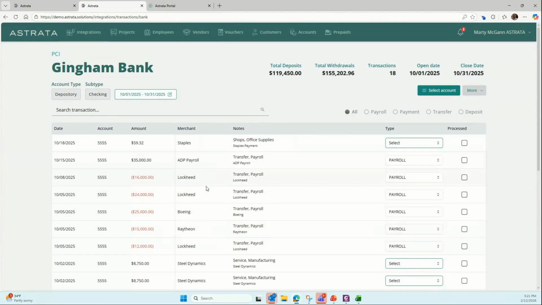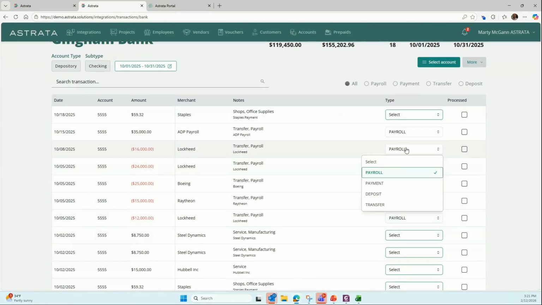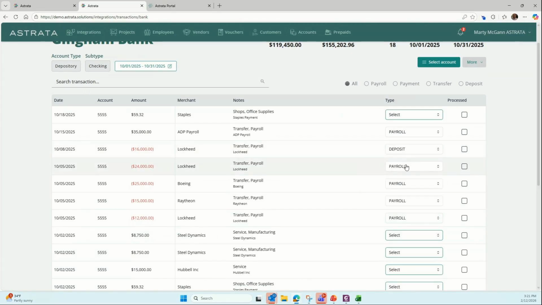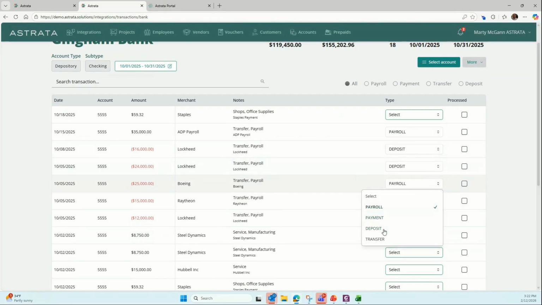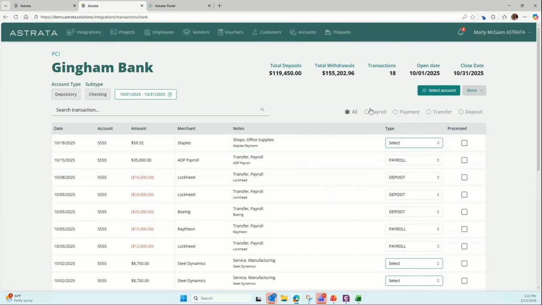Let me go back a little bit. So here is our bank transactions, right? So you can see we've got our transactions in here. And negatives or deposits, just the way the bank presents them. So let's convert these to deposits from payroll. This is sample data, so it says transfer payroll.